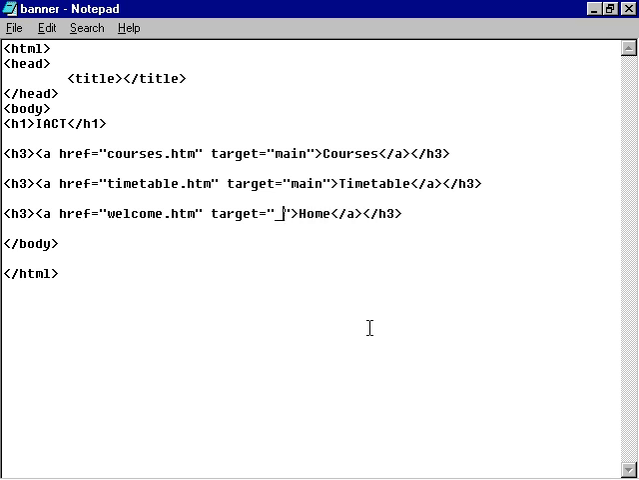_blank is another one of these special targets, and this will cause the document to load into a blank new window. Try out these two different targets, _top and _blank, and have a look at how they work.